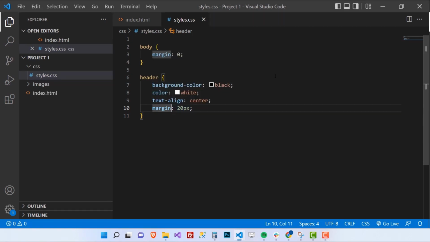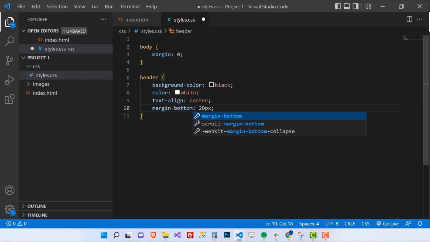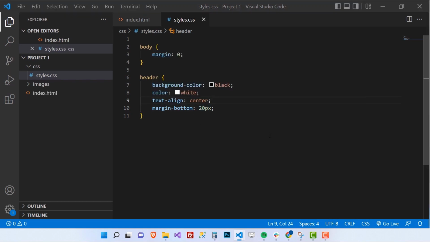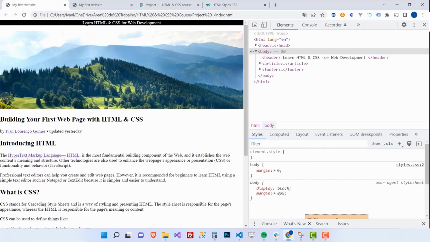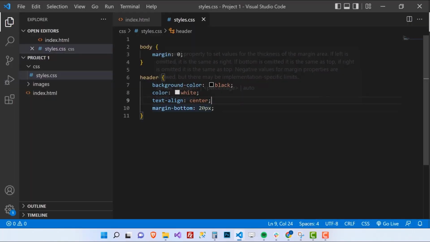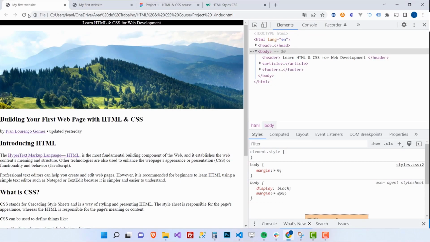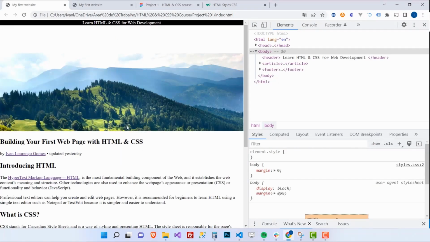We could add a margin bottom property instead. So if we do this, let's save this, go back there and refresh the page. So now, as you can see, we don't have spaces at the top, and on the sides, we only have the margin below it. Let's increase that number so we can see it a bit better. Let's increase it to 100. Now, if we save this, we can see that now we have 100 pixels below it.